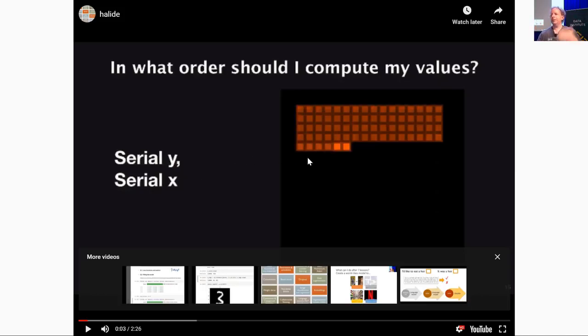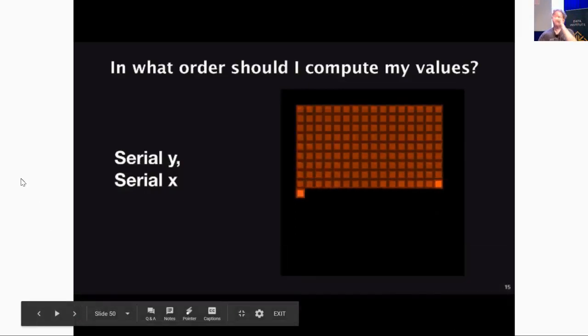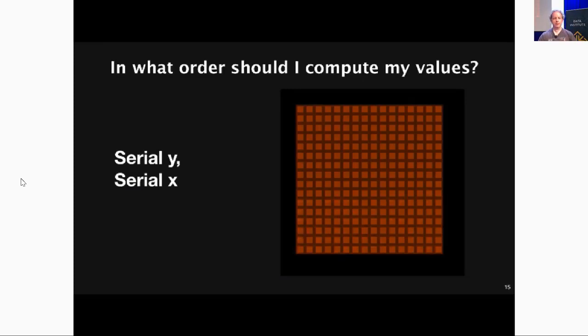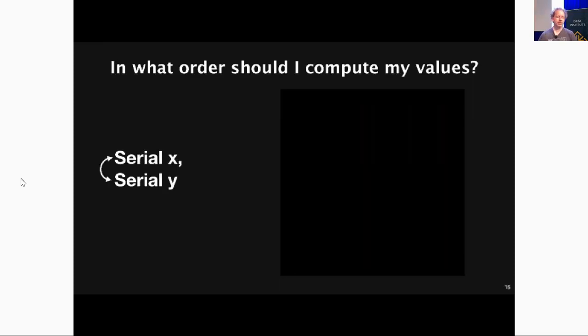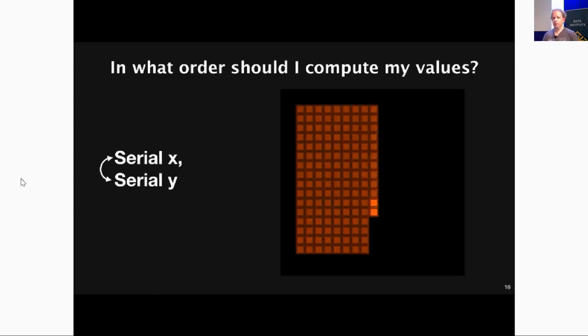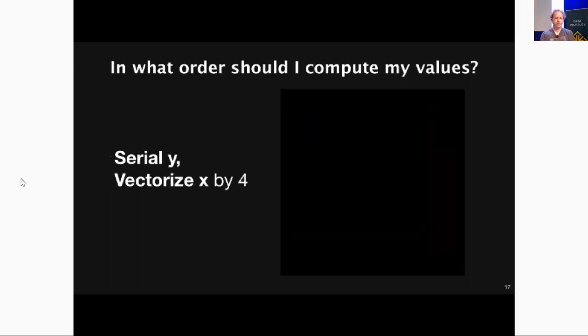Now, what are some of the things we could do? In what order, for example, do I compute the values in my 3x3 blur? One way is to go through each x one at a time, and then within that, go through each y one at a time. That would be one choice. A second choice would be to do the exact opposite, which is to go through each column one at a time. These aren't going to have very different characteristics. Maybe the latter might be a bit slower because we're jumping further through memory.